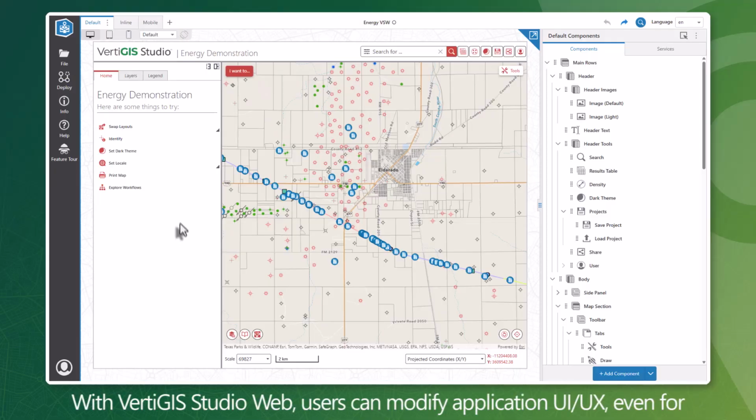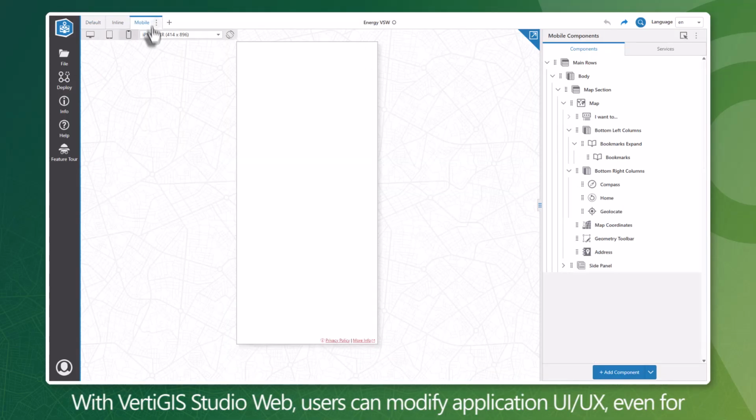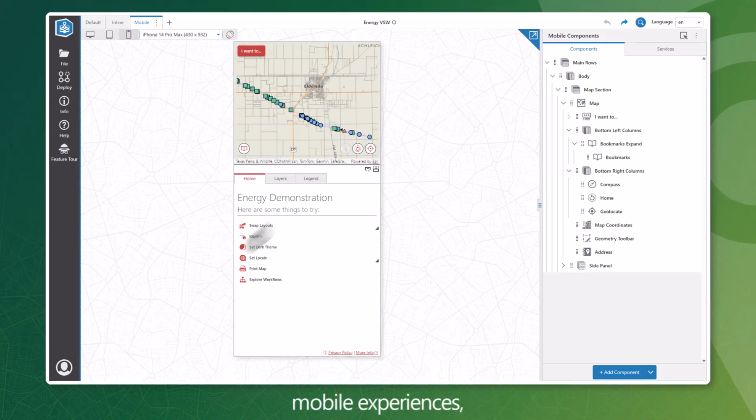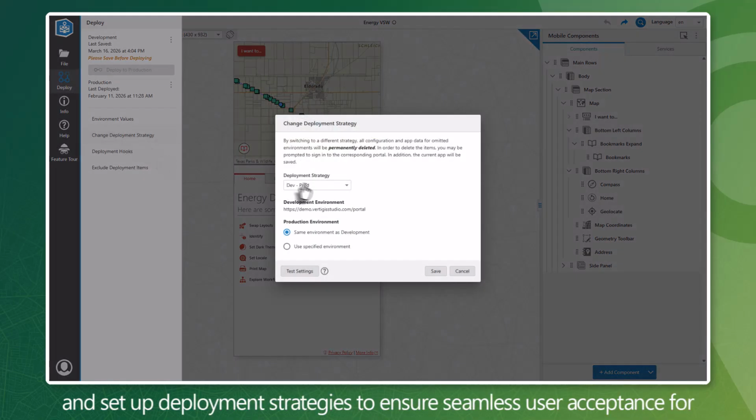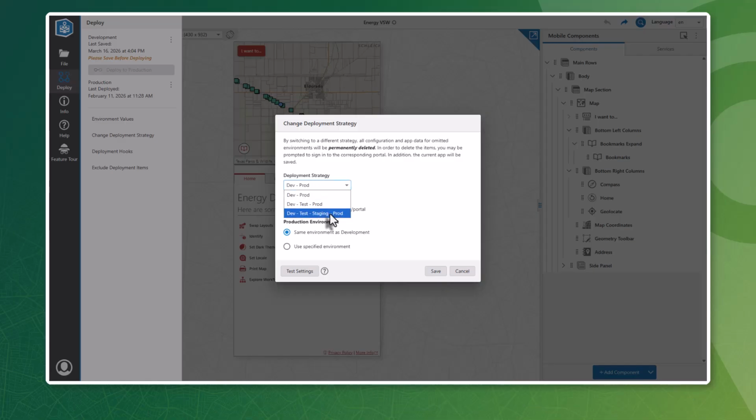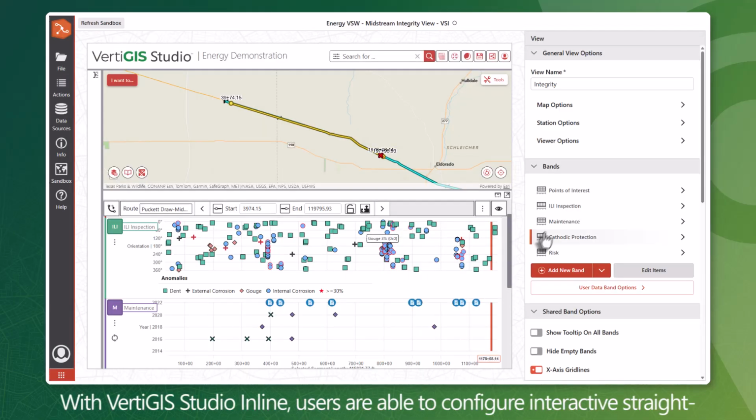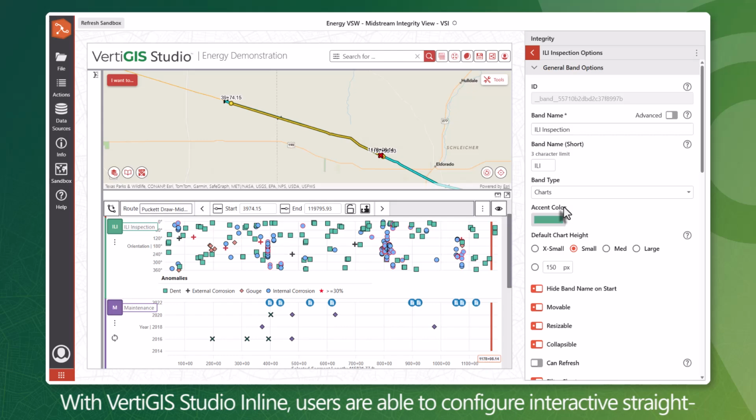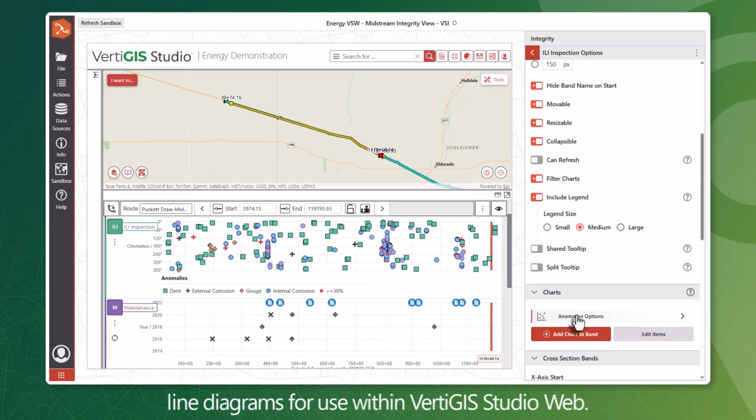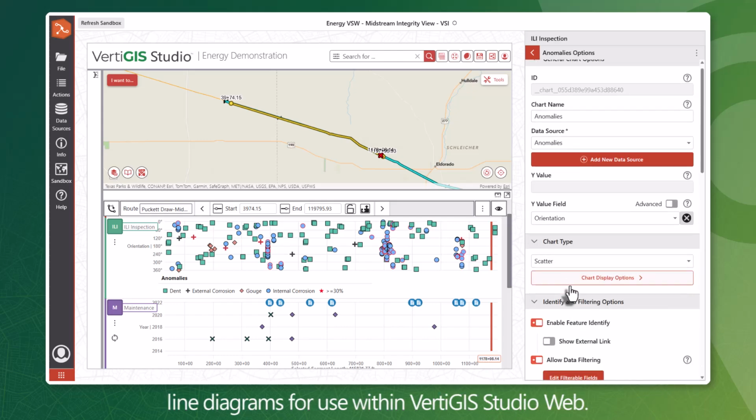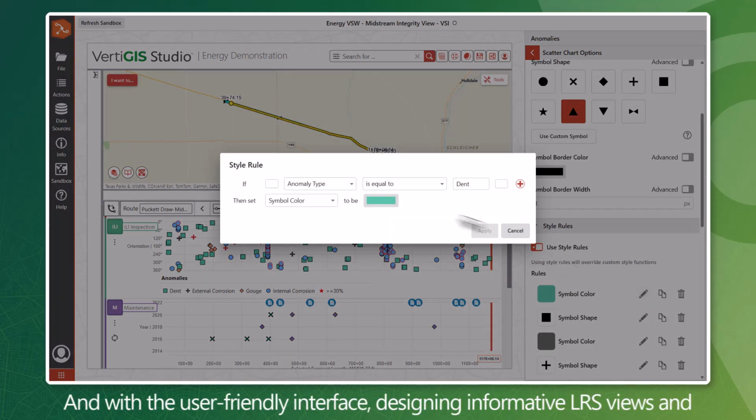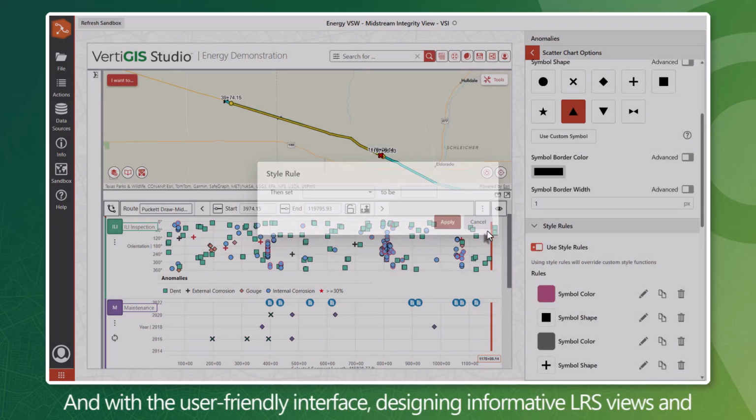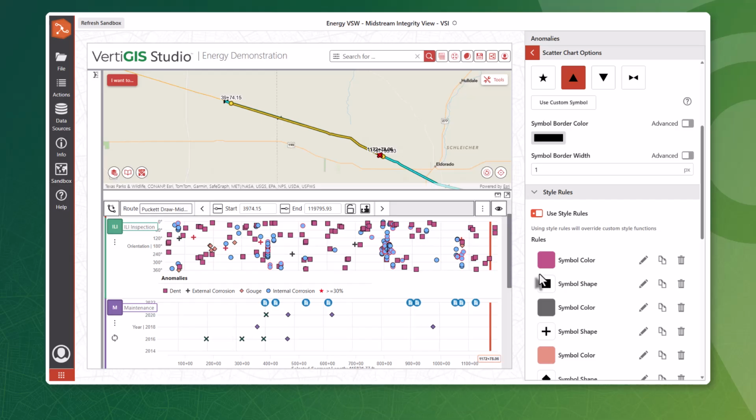With VertiGIS Studio Web, users can modify application UI/UX even for mobile experiences, and set up deployment strategies to ensure seamless user acceptance for new features. With VertiGIS Studio Inline, users are able to configure interactive straight-line diagrams for use within VertiGIS Studio Web. And with the user-friendly interface, designing informative LRS views and charts are made simple.